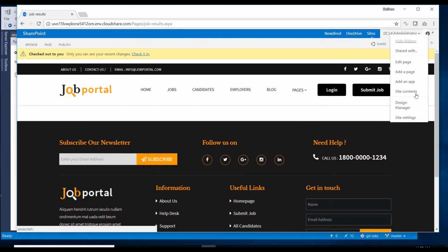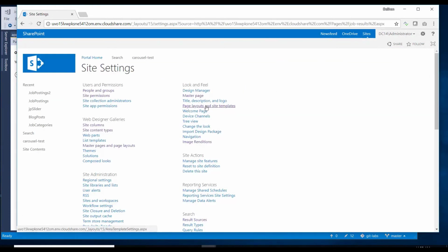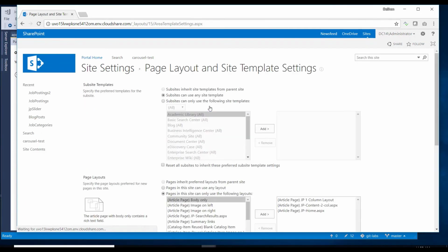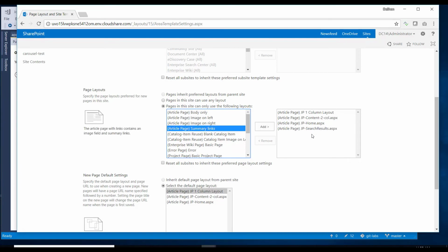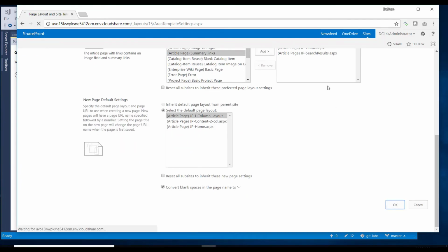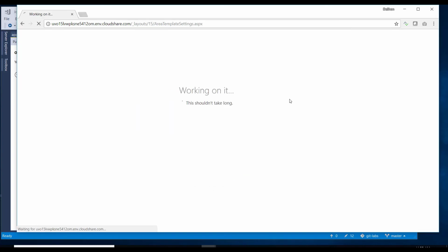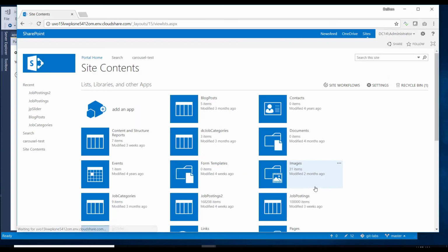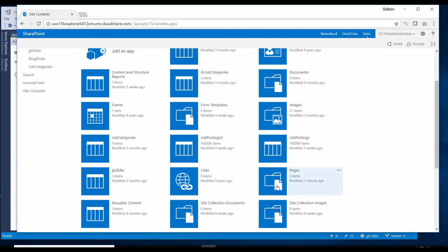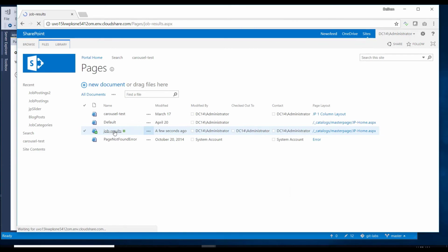And then we go into the settings to where we actually add in our page layout. So that's page layout and site templates. Come down to this guy, and this is our new guy here, right? That JP search. Go ahead and drop him over there. And this is going to make those layouts available in that ribbon drop down. So let's go back to that existing page, which is under contents, pages library. Go ahead and select this guy, job results.